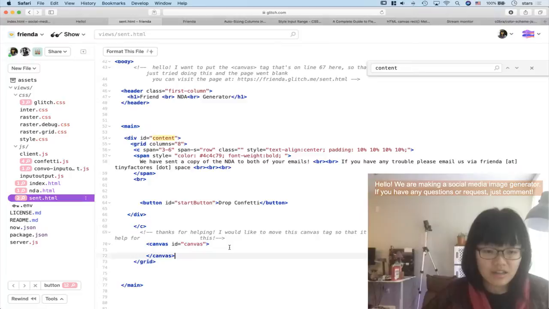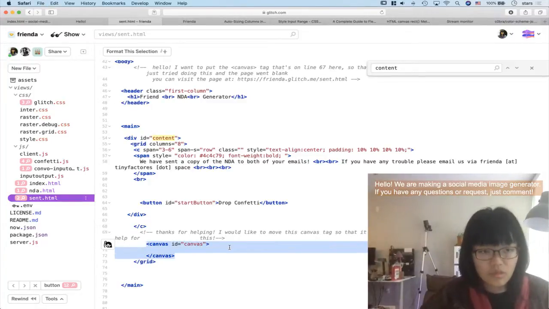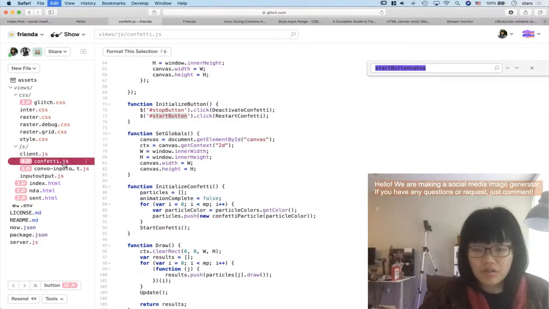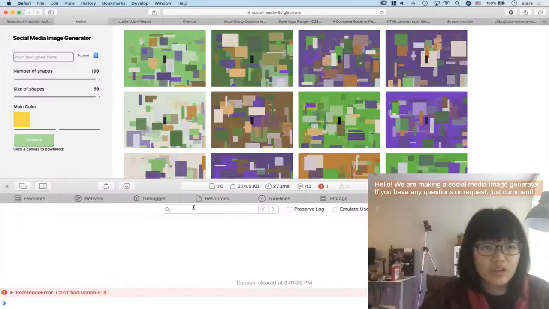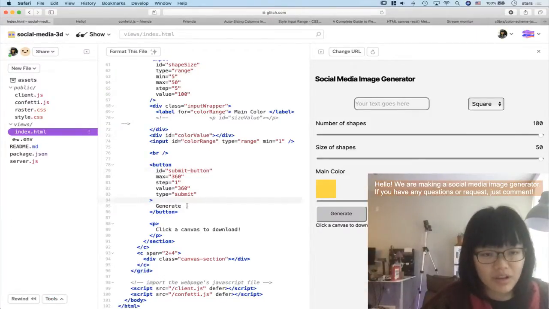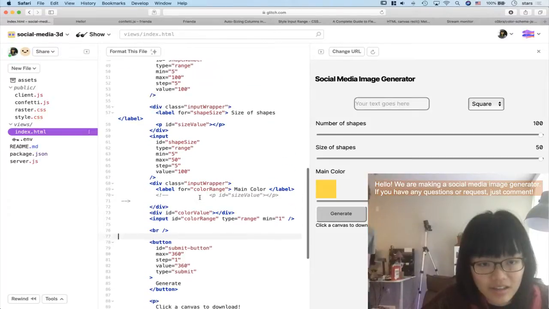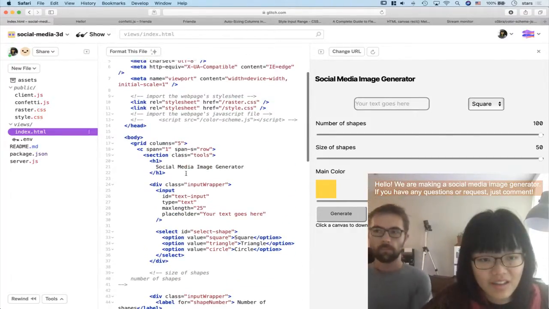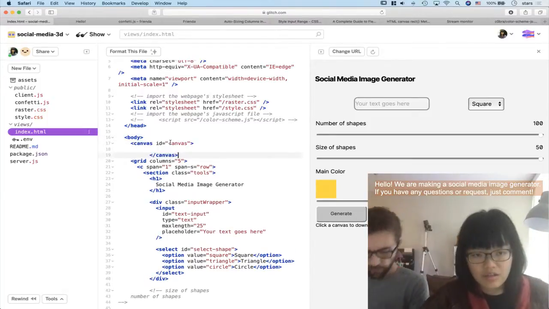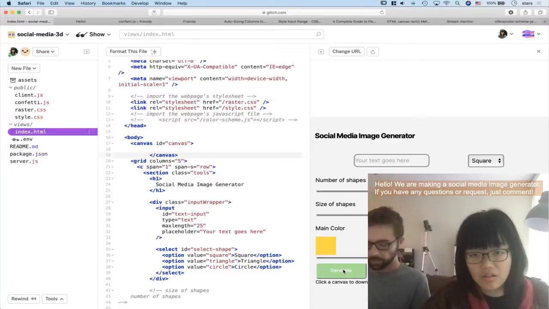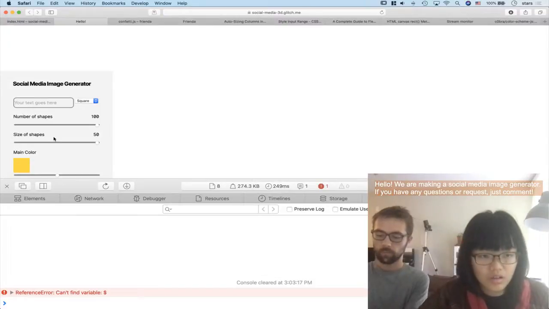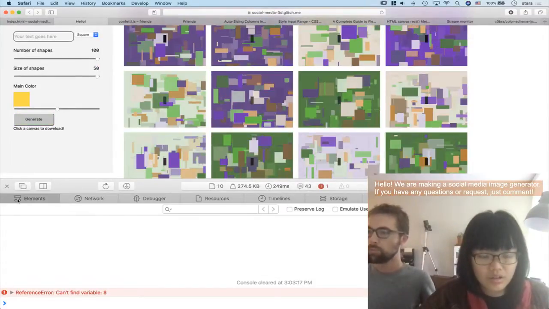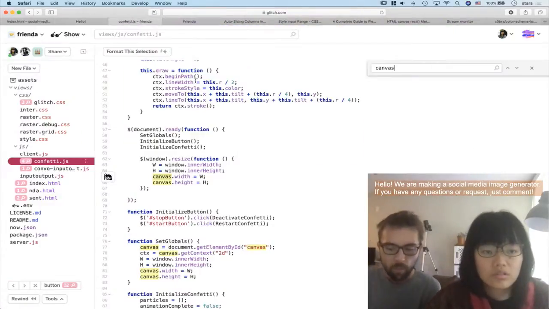Okay. Oh, ID canvas, is that it? Well, that might be. Let's see if the confetti works. Yep. Well, that might be too early, but. Let's see. Nope. Still can't find variable.